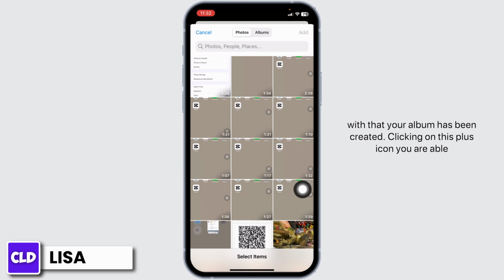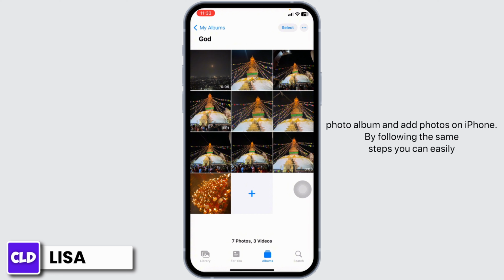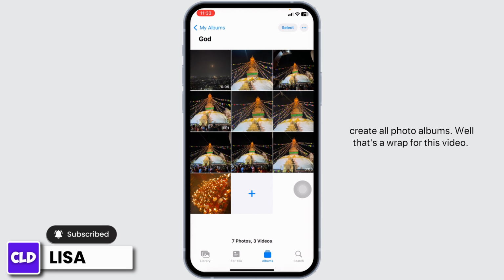Clicking on this plus icon, you are able to add more photos and videos to this album. Well, this way you can easily make photo album and add photos on iPhone. By following the same steps, you can easily create all the photo albums.